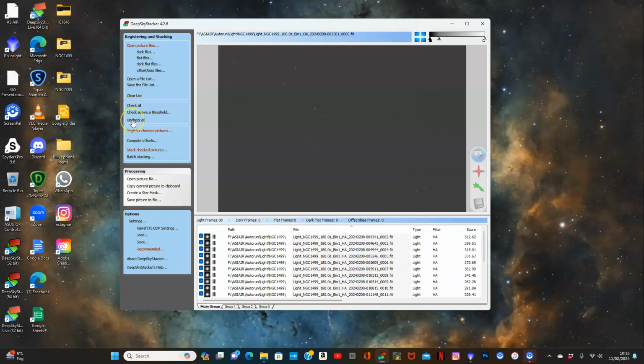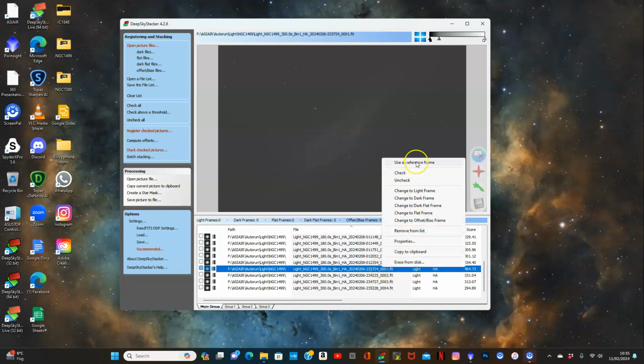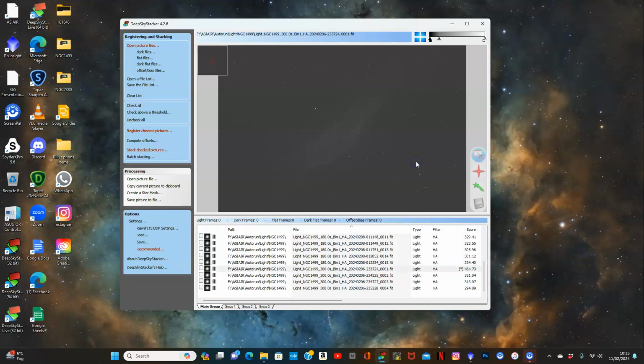Okay, so I'm going to uncheck these images at the moment, and I'm going to go down to that 484 one. And if I right click on my mouse, I'm going to use that as my reference frame. If you're doing mono, you must have a reference frame. What that does is it takes all the other tabs, all the other groups of data when you're stacking them, and it puts them all together and crops it and makes sure everything fits in to that one image.